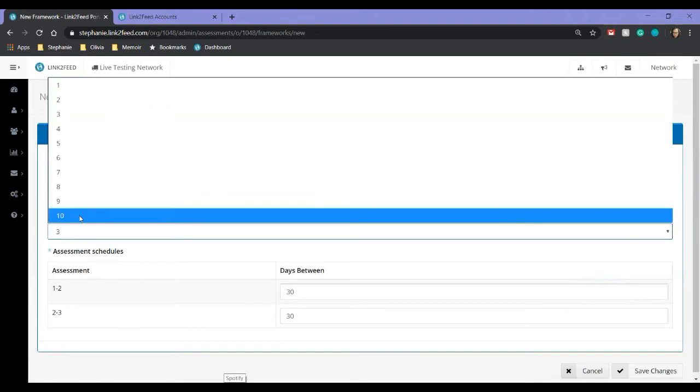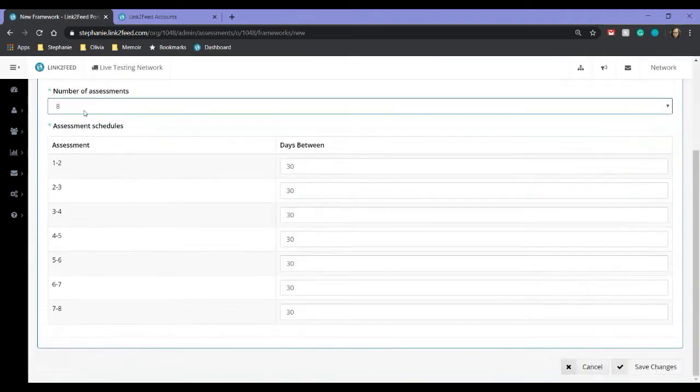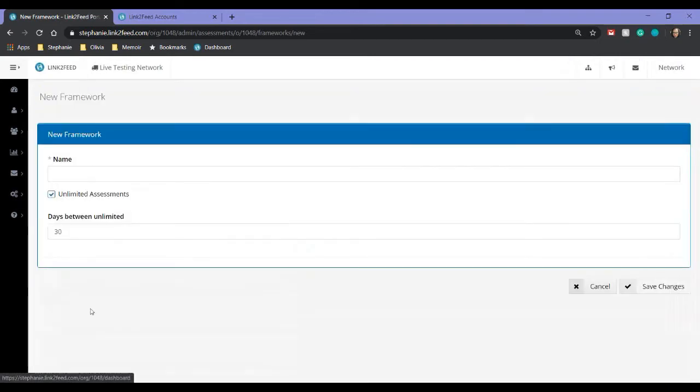So here, there's a fixed number of assessments, and then it will give you, depending on what you've chosen, a drop-down list of the assessment numbers and the days between that you can specify. So between assessment 1 and 2, there are 30 days. Between 2 and 3, 30 days. 3 and 4, 30 days, etc. The reason why this is available is that between a certain number of assessments the days could be fewer or more, and you could make the specific change. Otherwise, you can set it as unlimited and just by default within 30 days.